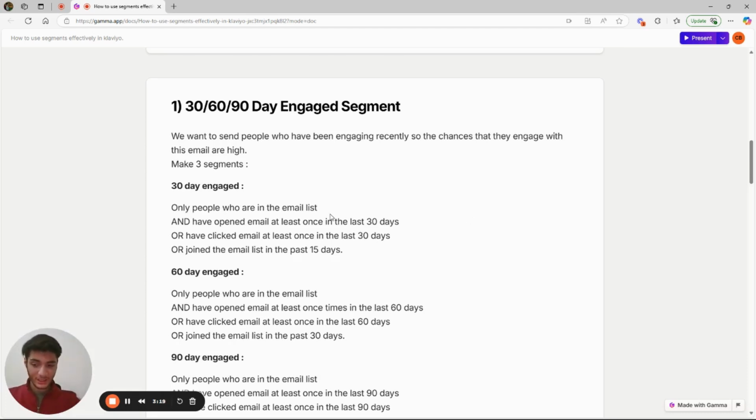The 30, 60, and 90-day engaged segments are built when you just integrate Shopify and Klaviyo. If they're not, you can manually build them. You put in these filters: people who are in the email list and have opened an email at least once in the past 30 days, or have clicked an email in the past 30 days, or joined the email list in the past 15 days. Or, if you have a welcome flow, have a custom property in the welcome flow where you can recognize that this person is in the welcome flow, because you don't want to send any other campaign offer to a person who is in the welcome flow.